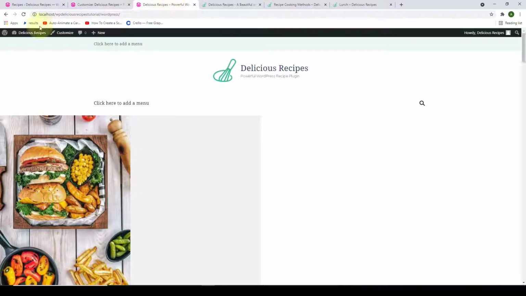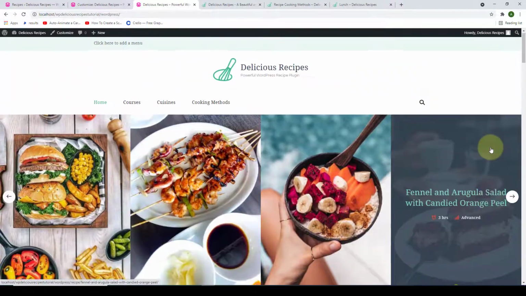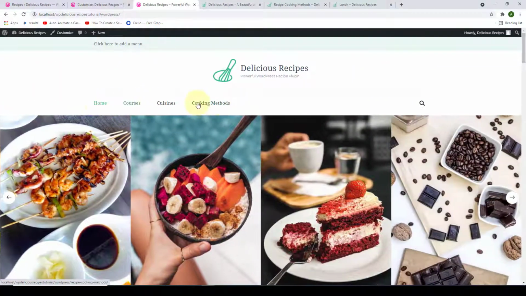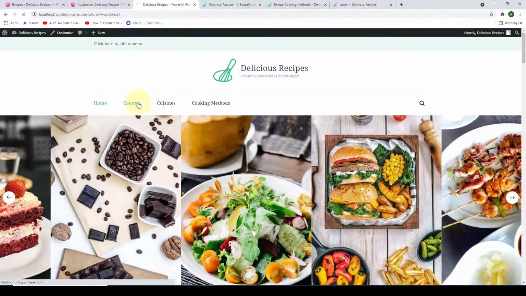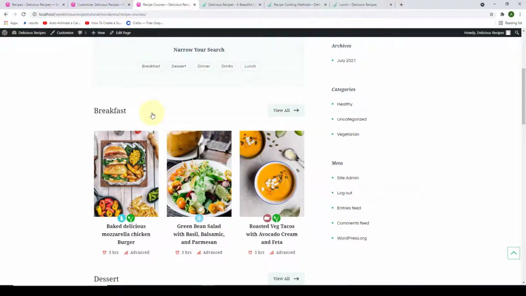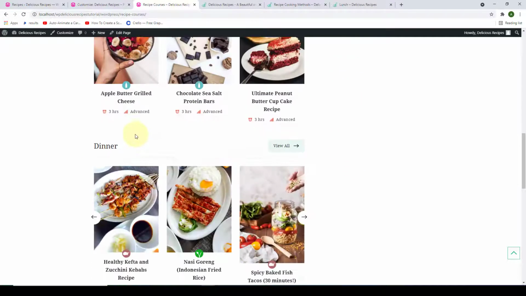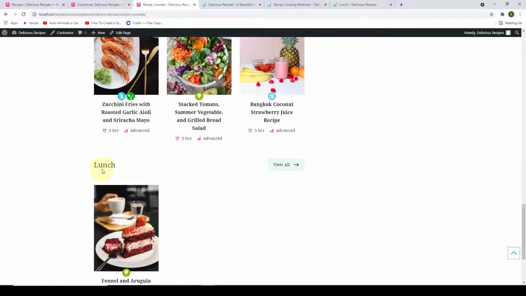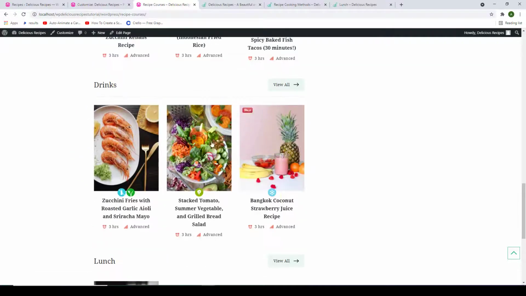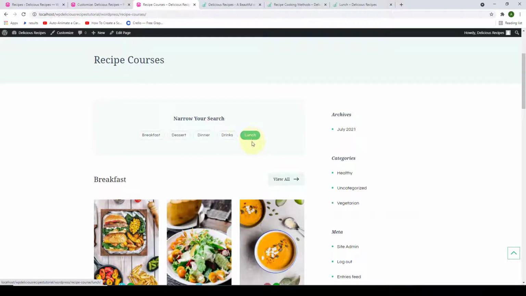Now we will go back to our site and give it a refresh. And as you can see, the banner has been configured, and here is our navigation menu. I have added the main taxonomy pages. Now if I go to courses, you will see, just like in our demo page, all of the recipes that have been assigned with specific courses such as breakfast, dessert, dinner, drinks, lunch, and so on, they are neatly displayed underneath those specific taxonomies.